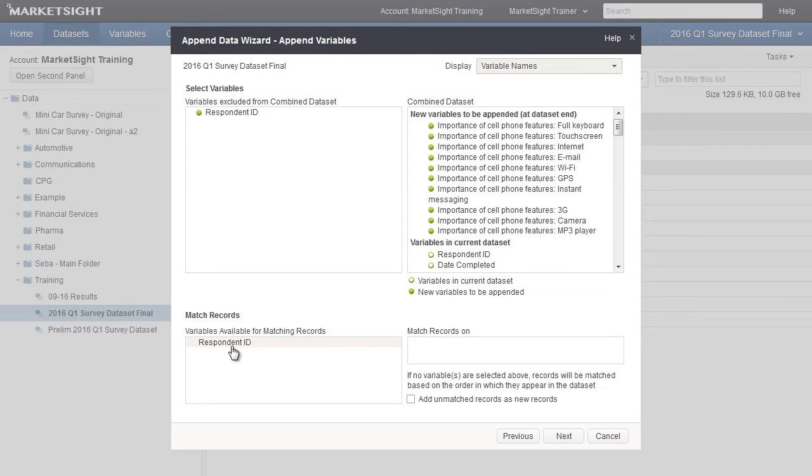Across the bottom, we'll see the same list of variables from which we'll indicate the variable to be used as the unique identifier for the append. In this case, respondent ID is the only variable that appears in both datasets, so we'll drag this from the lower left box to the lower right.